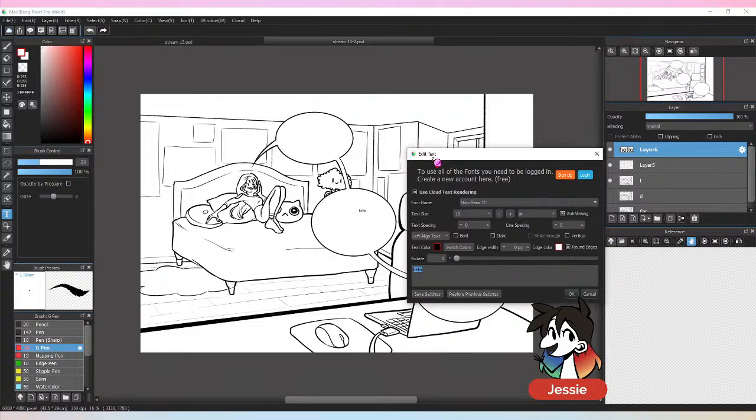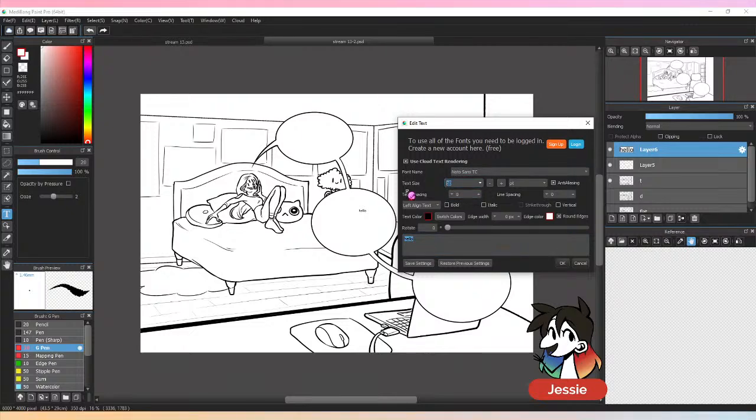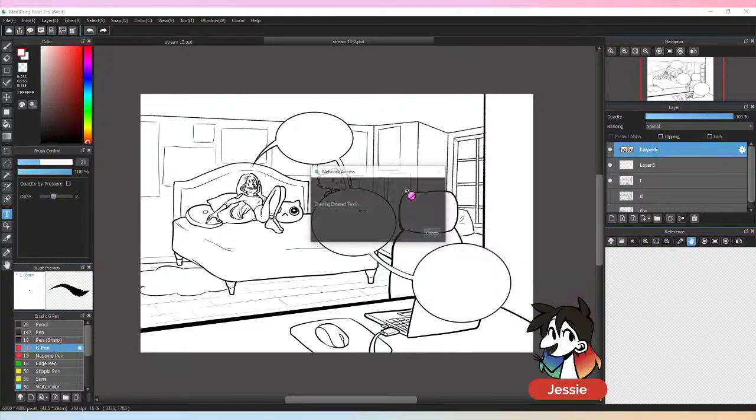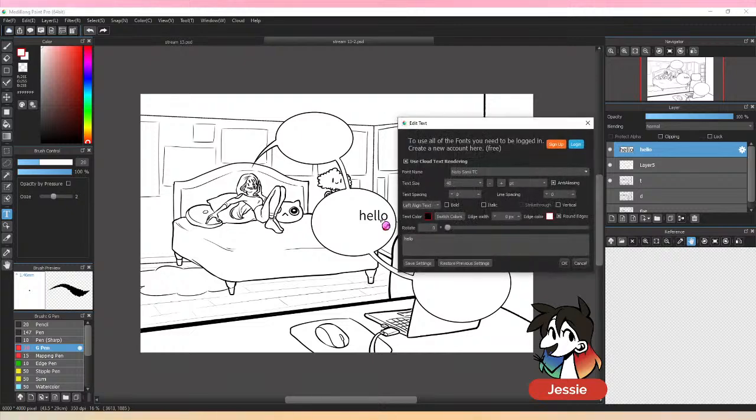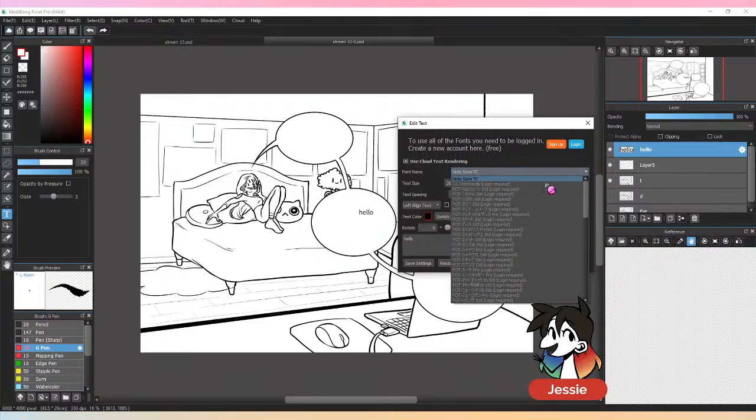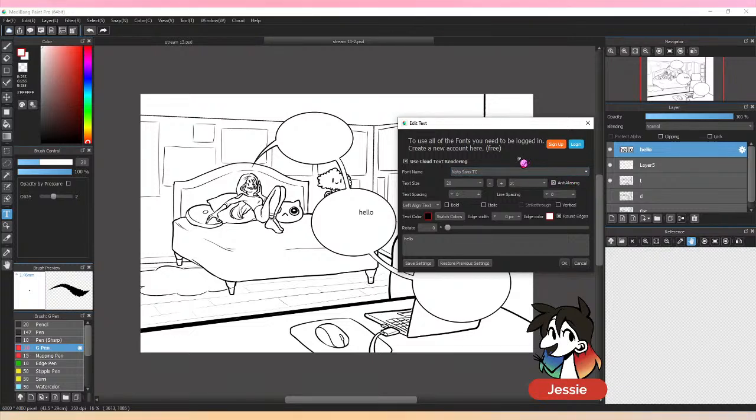Alright, thanks for joining. So this is MediBang's text tool, right? You kind of got to edit it all in this window. Whoops. You double click it to change it. I'm not a huge fan of that. It's why I always prefer to use it in another window. I also have to log in to use other fonts. Restore previous settings. Yeah, okay.